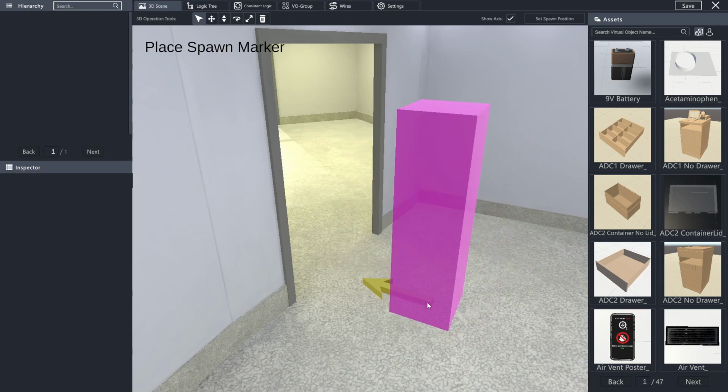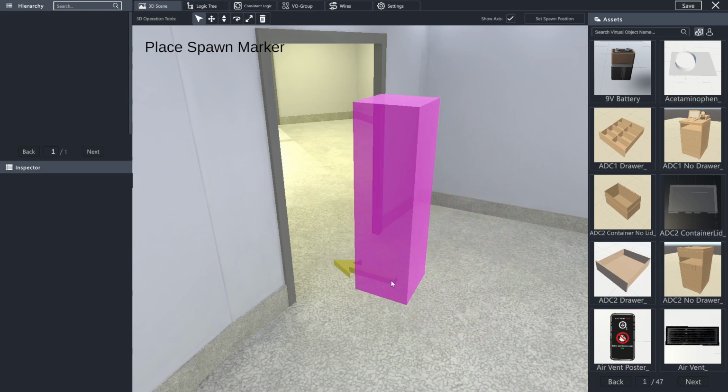So to set the spawn position, you will simply left-click, and then you can move your mouse left or right to change the orientation of the player. Left-click again when you are satisfied with the orientation. That will free your mouse to do other actions.